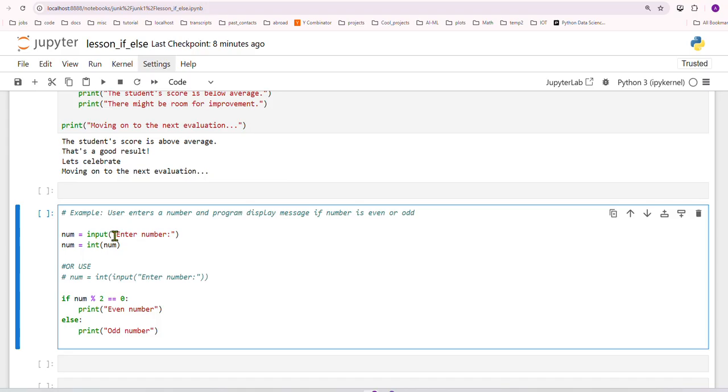So num equals input, enter a number, and then I'm converting that number into an integer because the number that you get from your user will be in string format. So we're converting it into an integer. This is called type casting. And then I'm dividing the number by 2. If the remainder is 0, then print even number, otherwise print odd number.